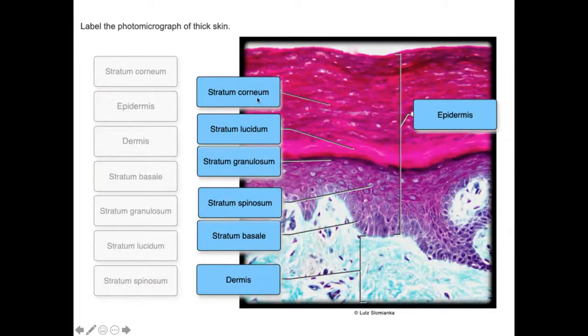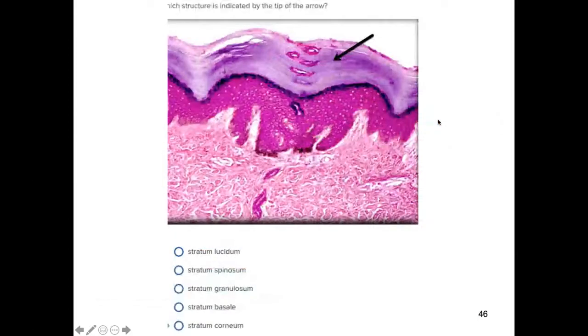So now we look at these different layers. Here's the stratum corneum, the top layer. Then you have the stratum lucidum, stratum granulosum, stratum spinosum, and then you have the basal layer, the germinativum or stratum basal. Inferior to that is the dermis. These 5 layers, 1, 2, 3, 4, 5, they all make up the epidermis.